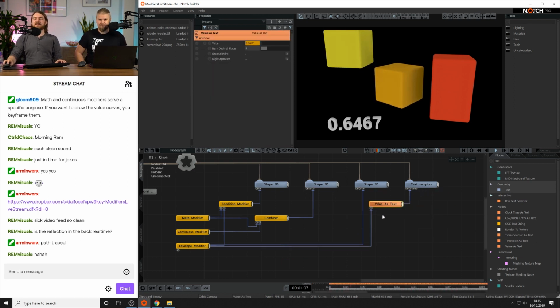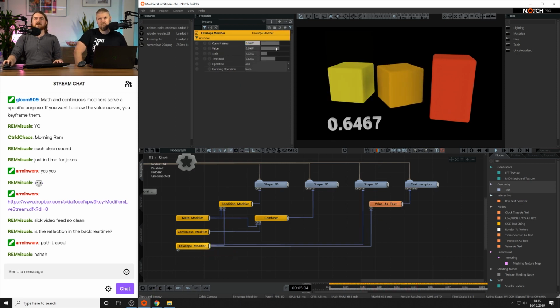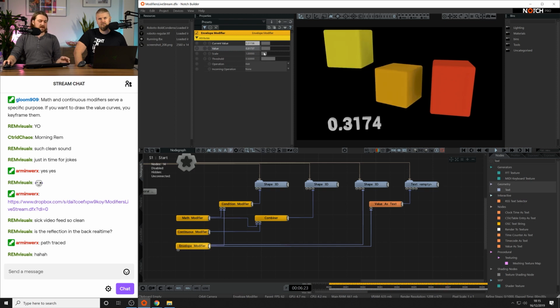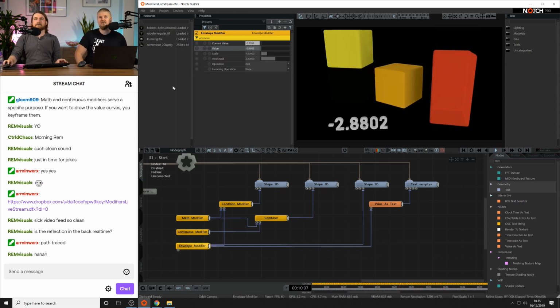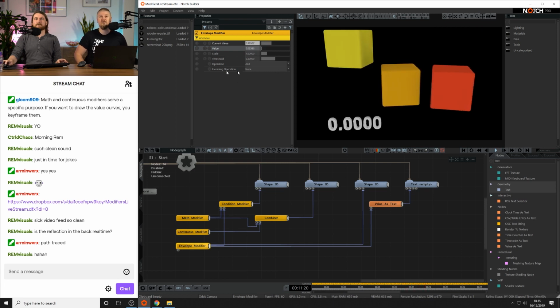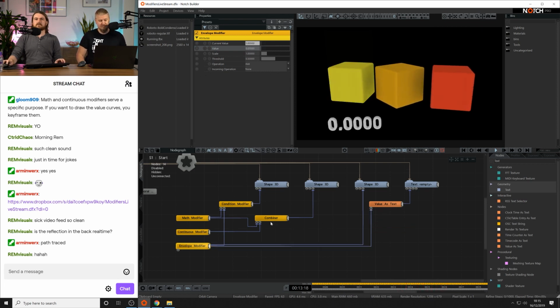Right, so we've got the value as text, that's bringing out the value from this. So now you can see as I change this, I'm getting the exact value I put out. It's likely at some point you might have to have a visual representation of numeric things changing. It's just handy to know, I guess.